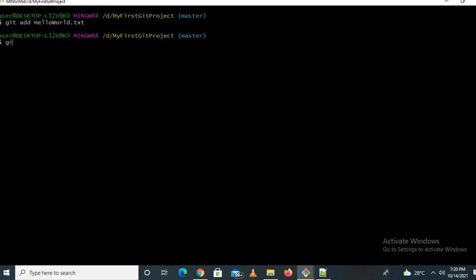So git commit -m. You should give one text or description for your commit. This is my first commit. I am writing this is my first commit.